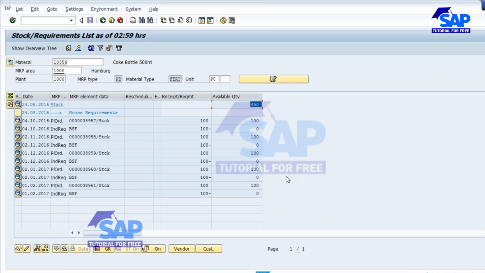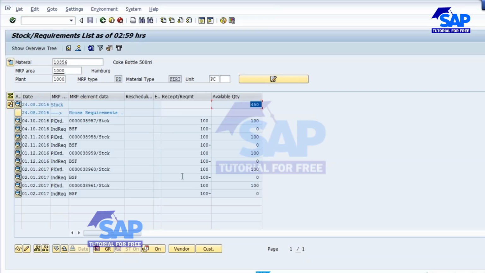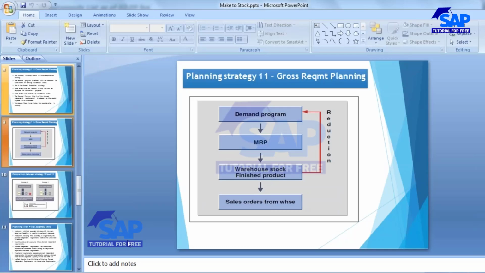Now in between, the customer orders will come, and from the stock they will deliver the product to the customer. This is the step, sales orders from warehouse. This is how planning strategy 11 will work. The only major difference is that stock is not included in the plan. Even though you have stock, you will still continue with the production. That is planning strategy 11, gross requirement planning.